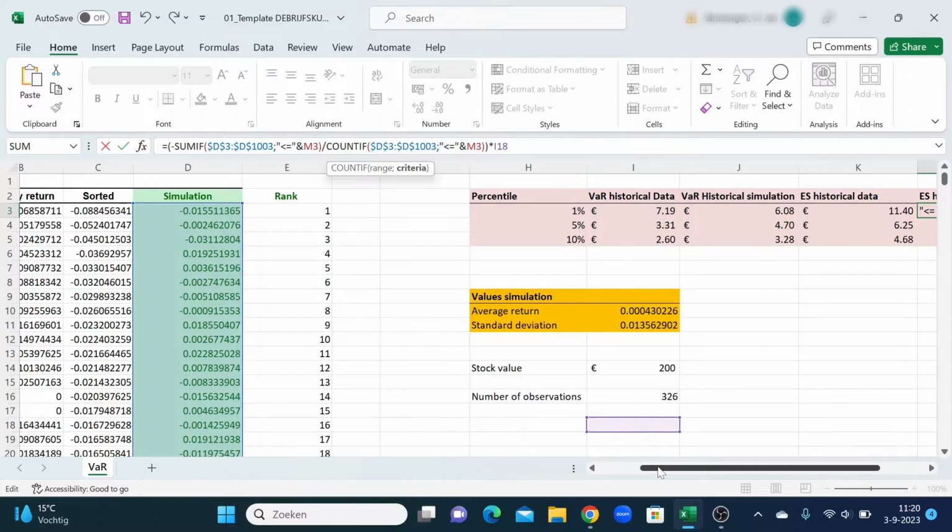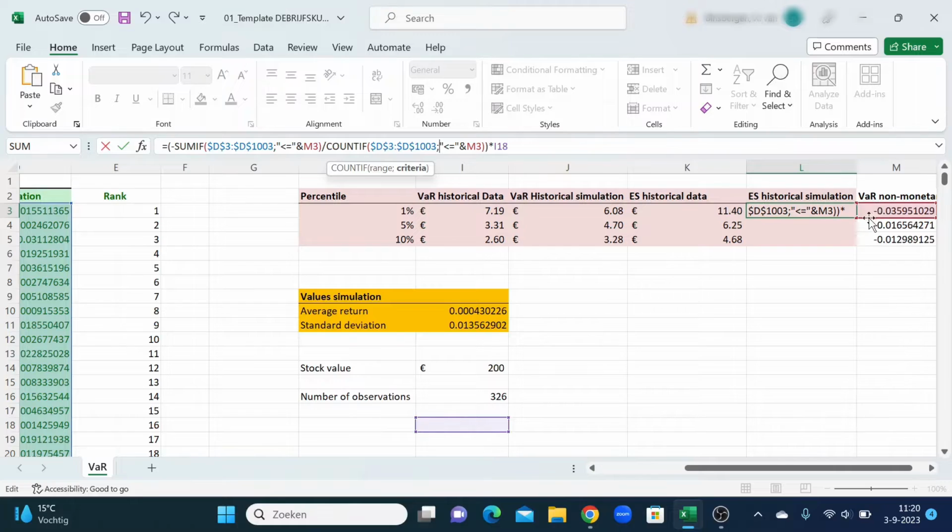Furthermore, these two M3s are about the non-monetary value at risks in this column. So for each row, we have a different M. For the first row, we have M3, but for the second row with the same formula, we use another M, so we use M4. And for the fifth row, we use M5. And last but not least, we of course want to make it a positive monetary value.